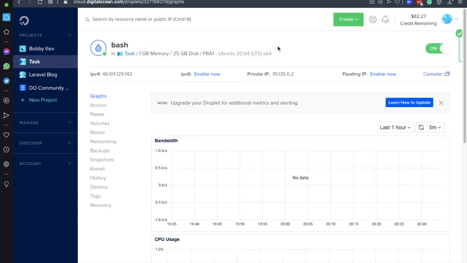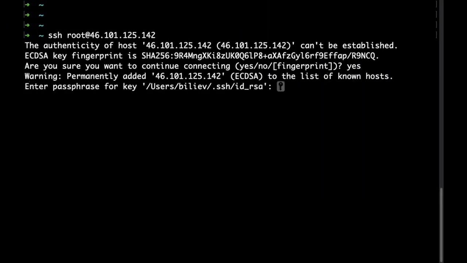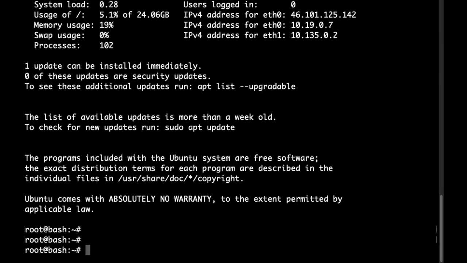Once the droplet is ready, hit the copy button next to the IP address and then head to your terminal and SSH to the droplet. Here I will put my passphrase for my private SSH key, and with that I'm now connected to my server.